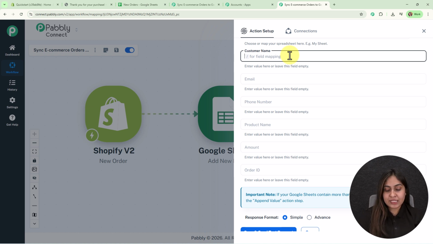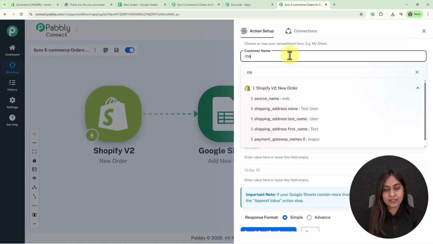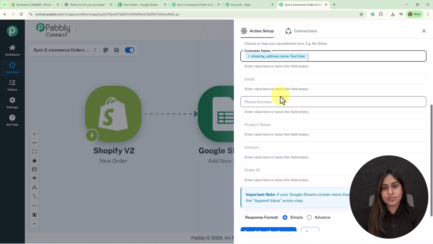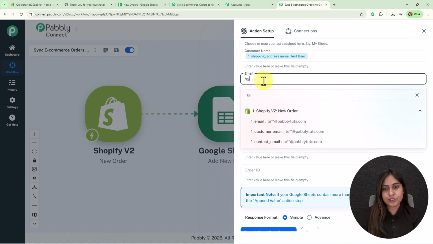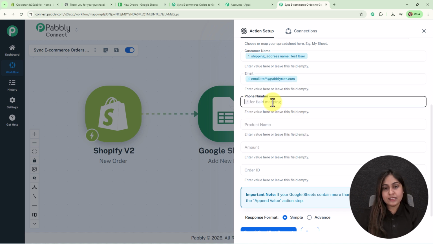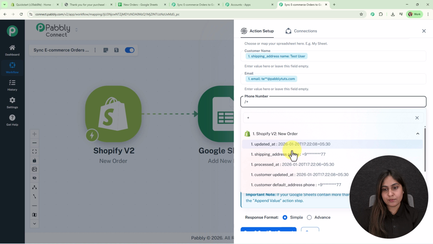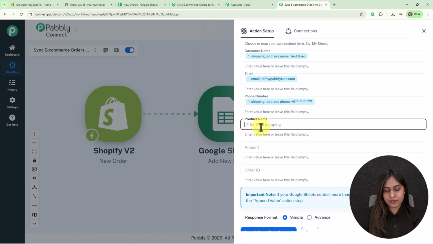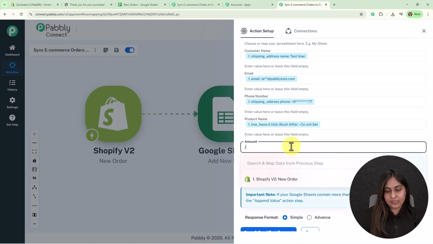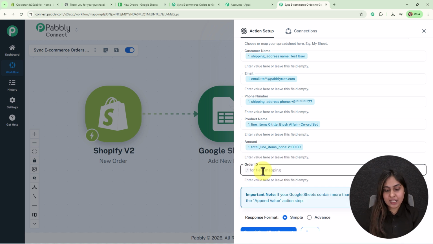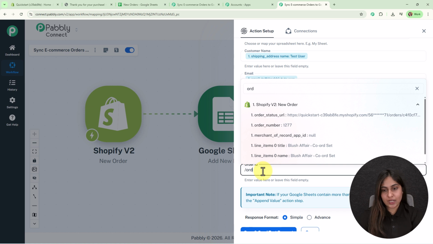So now here to map the data, we are going to enter a slash first, and then we are going to search for the name. So this is our customer name. Similarly, we are going to map the email address. Then here we're going to map the phone number. Here we're going to map the product name. Then here we are going to map the amount. So this is the amount, and lastly we are going to map the order ID.